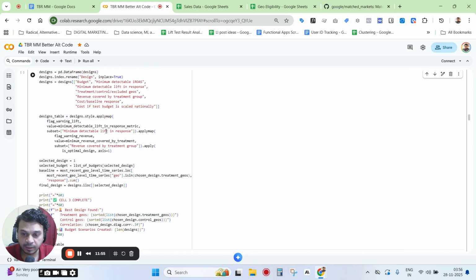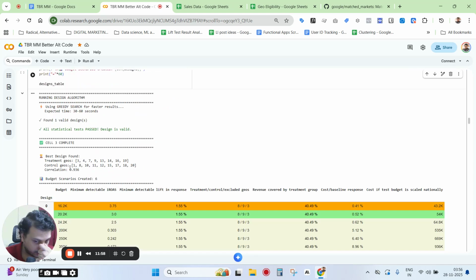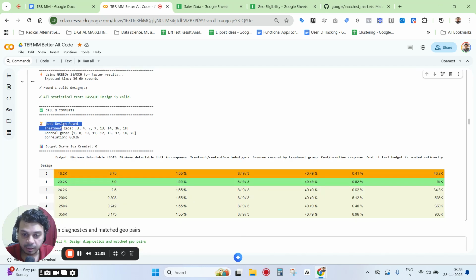So one valid design, and you will see that after the greedy search has been done, it just takes less than a minute. Sometimes it can take more if it involves a more complicated process of finding the best version among all the designs. So what is meant by designs really is what is going to be the budget, what is the minimum detectable ROAS, and what is the minimum detectable lift. And this is for the combination of how many treatment and control geos are included in that setup.